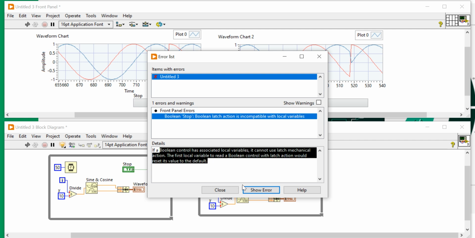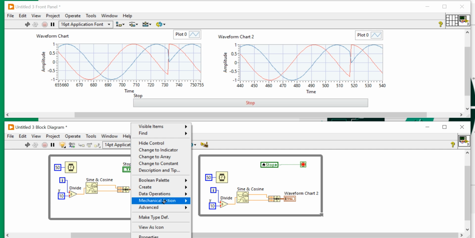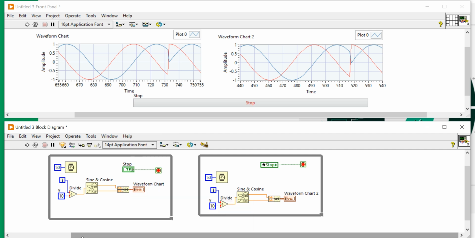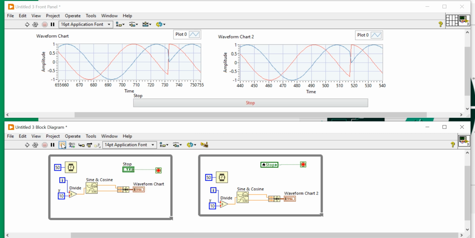That means the local variable latch action is incompatible here. If you want to read, first change the local variable into your switch mechanical action. Right click, mechanical action, switch when pressed. Copy here, then again right click, come here. Okay, now run the program.